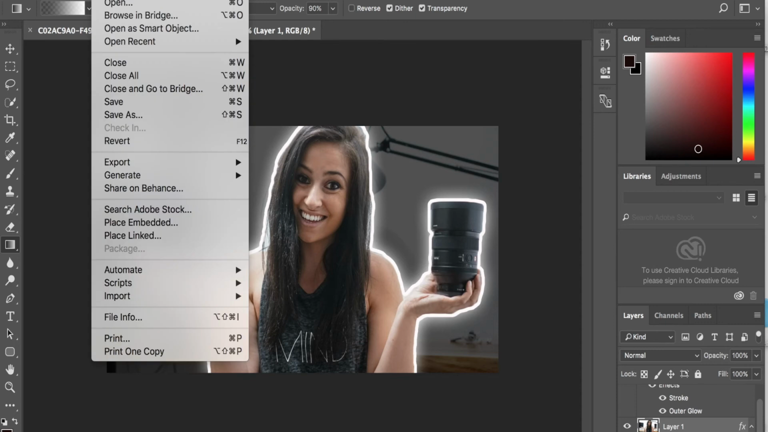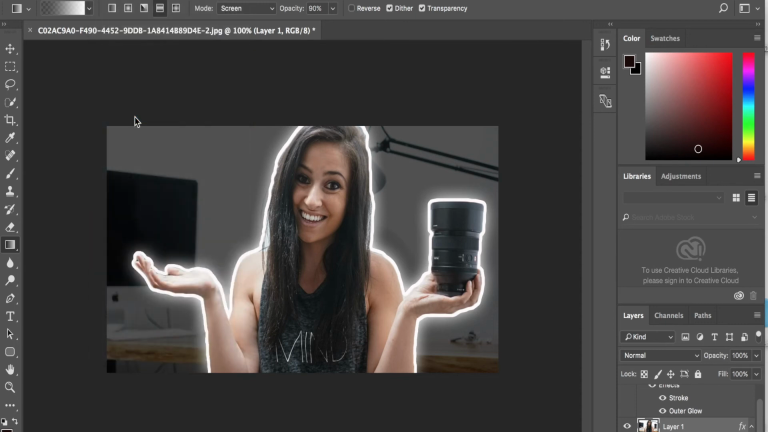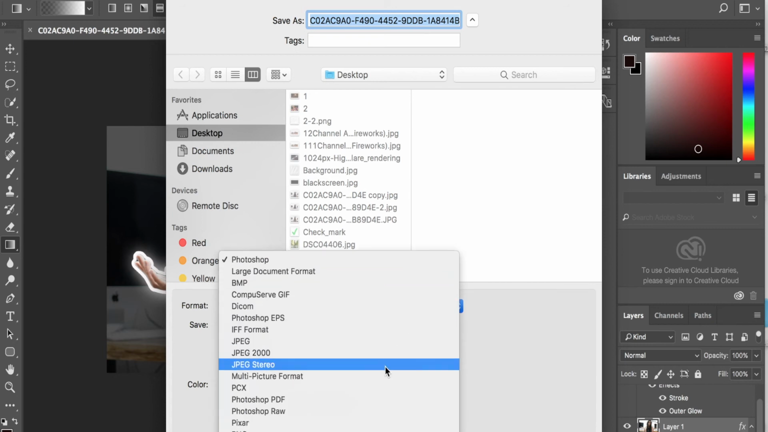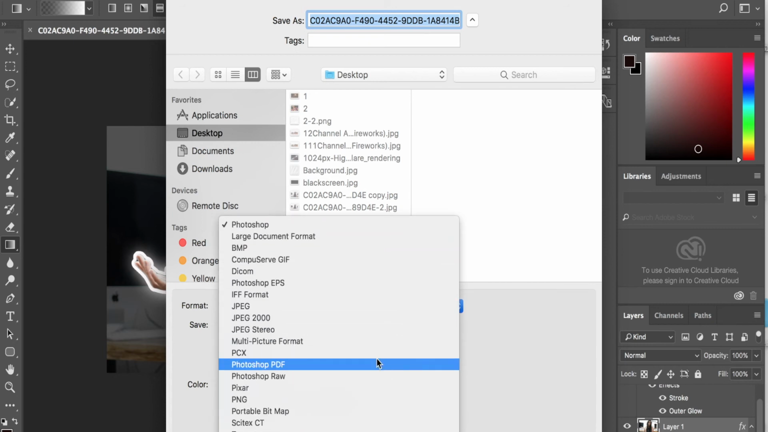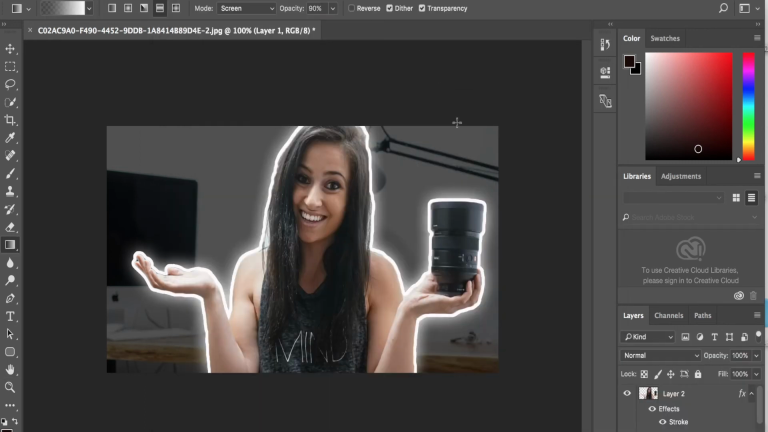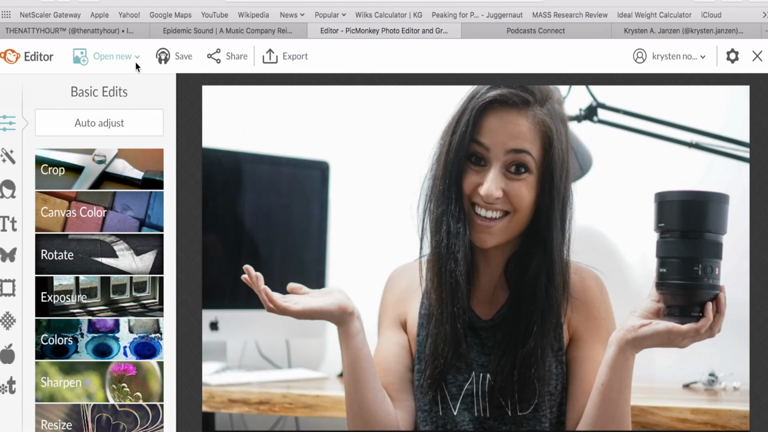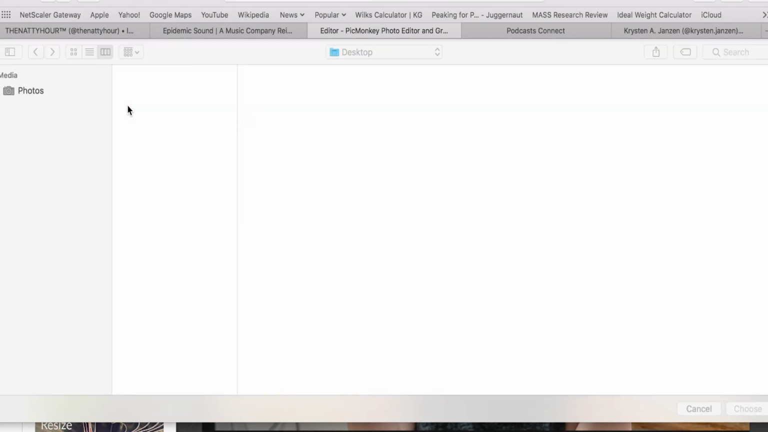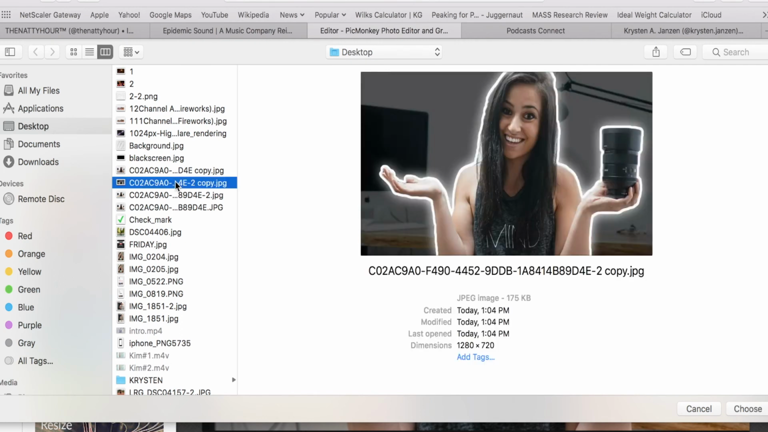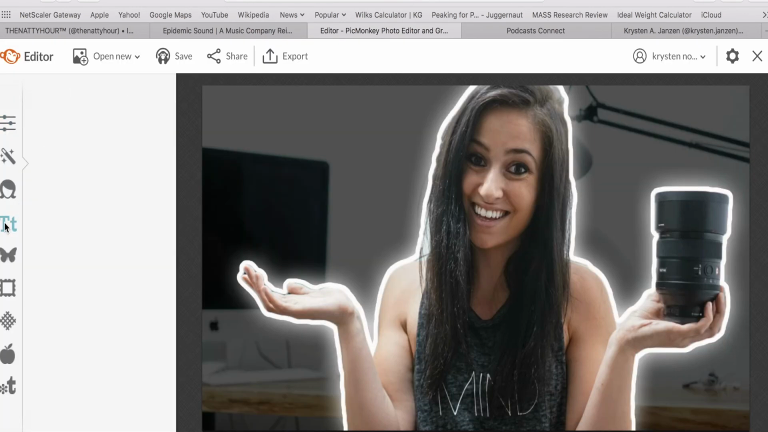Now we're gonna go add our text. So I'm gonna save this, bring it back to my desktop, and open it back up in PicMonkey. So let's save it. JPEG, save. Okay. I know my way around PicMonkey a little bit better. I'm still actually learning how to use Photoshop. So we are going to add some fonts.